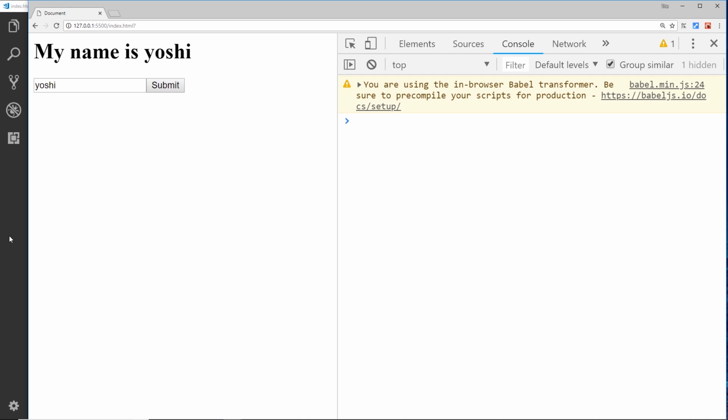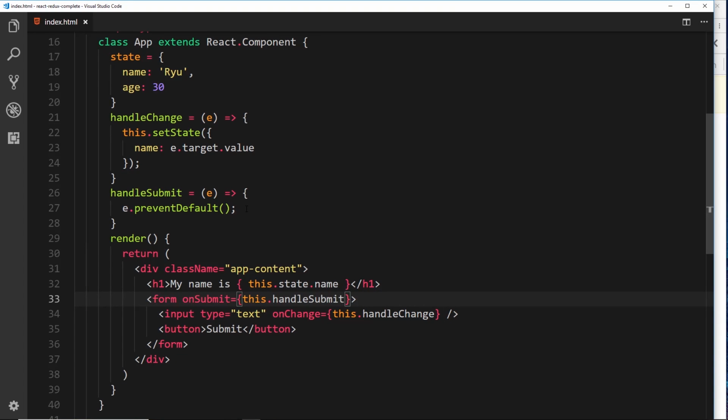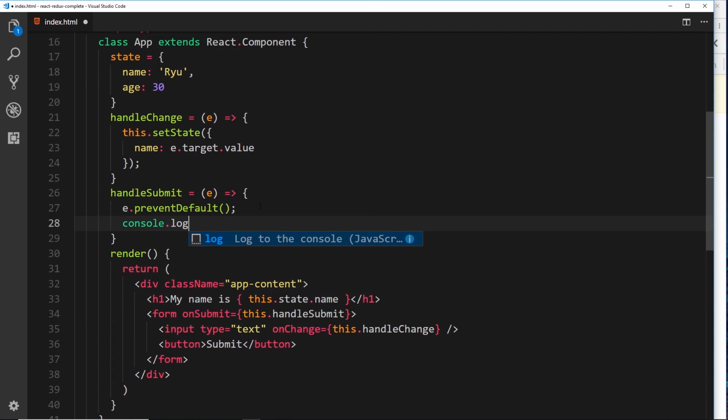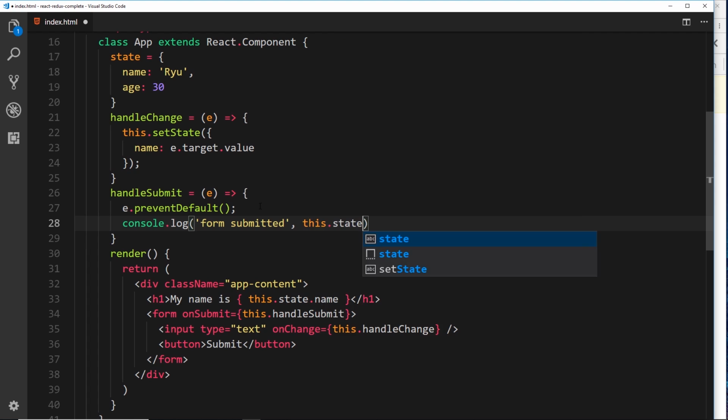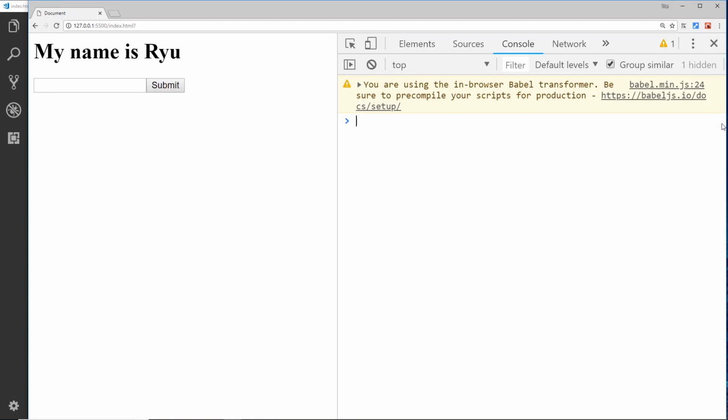All right. Cool. So the next thing we want to do is log out the name to the console. So let's say console.log, and we'll say form submitted, like so, and then we'll also log out this.state.name. So if we save that now and come over here to the browser, I'm going to type in Mario and then submit, and we can see form submitted Mario. Cool. So there we go.